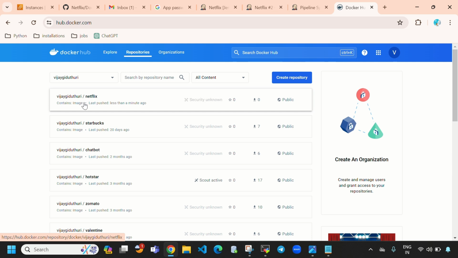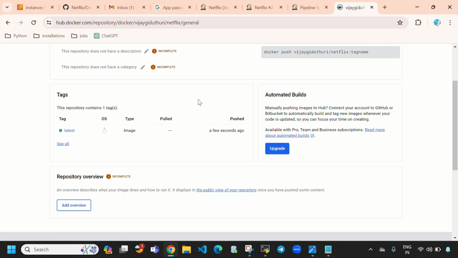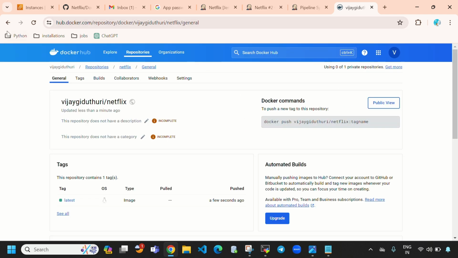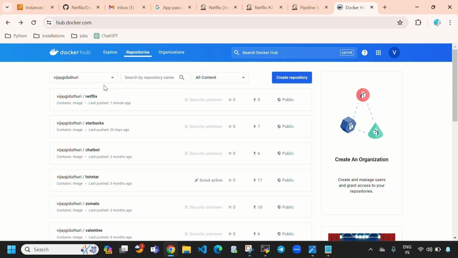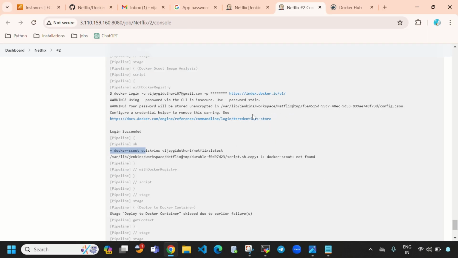And here you can see we received the Docker image. Here you can see last push less than a minute ago. This is our Netflix image, which was pushed by Jenkins. This is why I have given Docker Hub credentials to Jenkins. So let's go back. So this is the image, and let's open this and this.